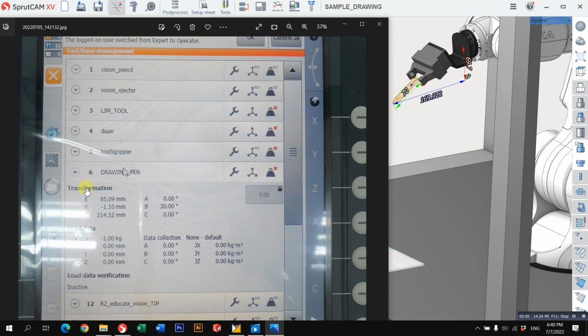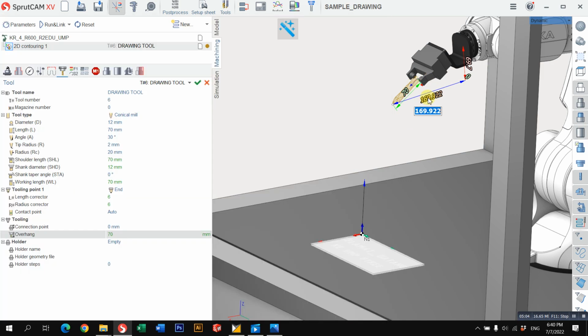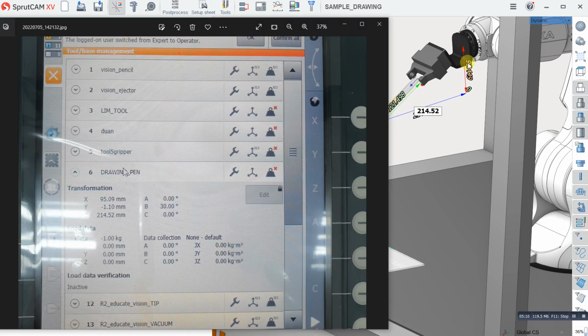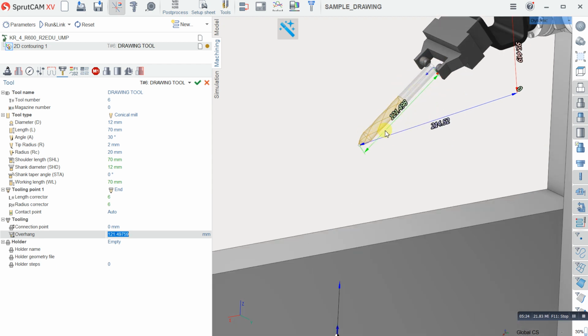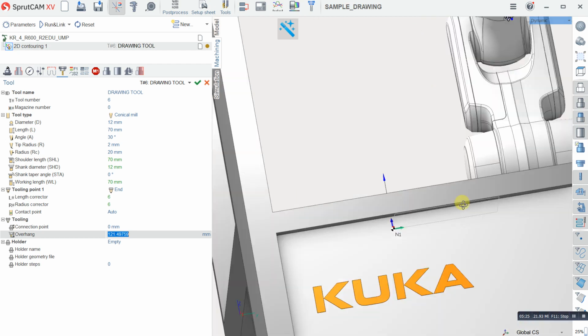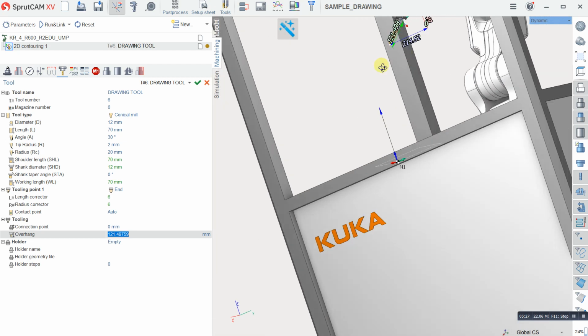Now as you can see here, the X value will automatically change. It's just a 0.5 mm difference. This one is 95 and this one is 95.5, so it's still acceptable, and we just use this as a drawing application, so the accuracy is really not that particular here. Right now we already have our tool and our base ready. Next we can just adjust our speed. The most important speed here is the working feed.